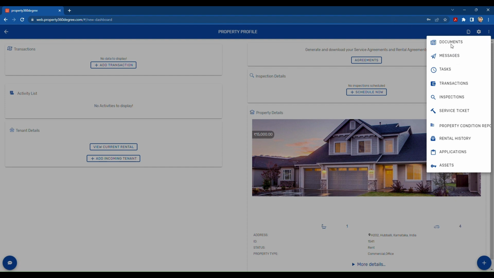Again, there are transactions, and messaging that can happen with the owner and tenant. Then any task that you want to set up with regards to the property, it can be related to non-maintenance or maintenance. Then managing the accounting of the property, setting up the inspections, tracking all the services related to the property specifically, then creating the property condition report. So it can be a move in, move out report or routine inspection. They can all be done here.